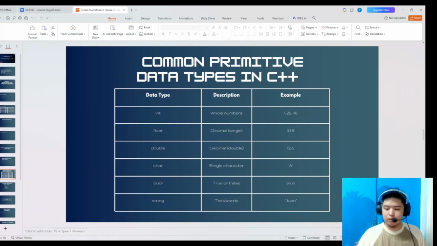Let me walk you through the most commonly used ones. Int stores whole numbers like 1, 25, or -10. Float stores decimal numbers with a single precision, like 3.40. Double also stores decimals but with higher precision. Char stores a single character, like the letter A. Bool stores either true or false. And string stores a sequence of characters like a word or sentence.